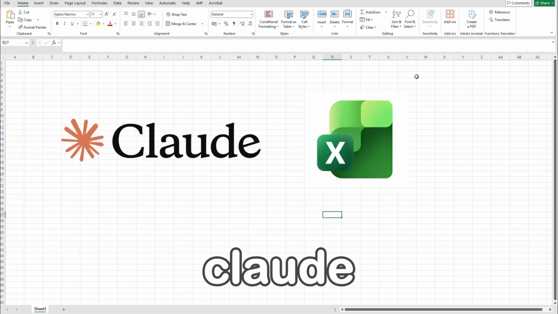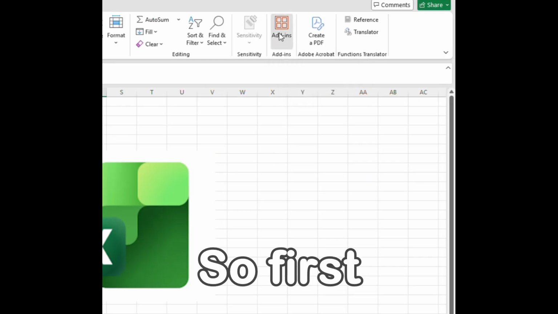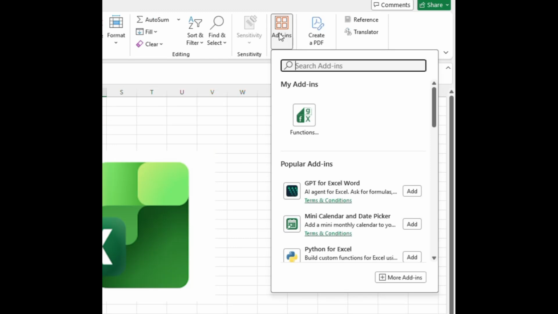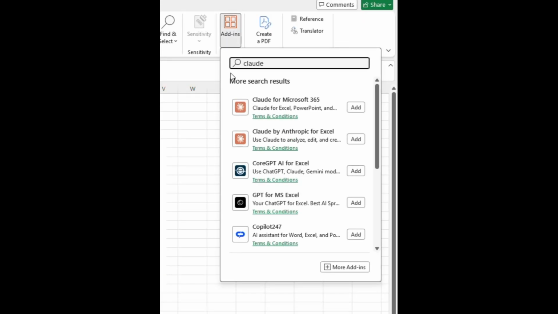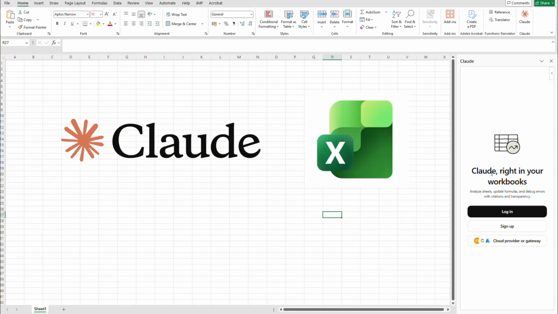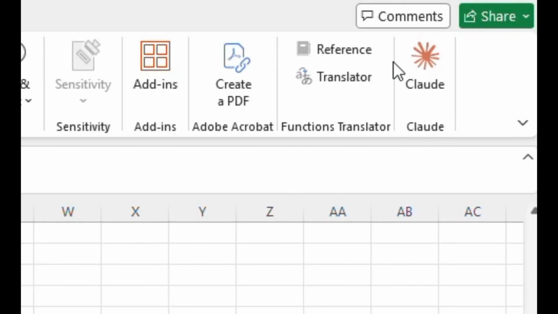I'll show you how to use Claude directly inside Excel. So first, let's get Claude into Excel. Go to Add-ins, search for Claude, and click Add. Once it's installed, simply log in, and Claude should now be connected to your workbook. And now we can actually start using it.